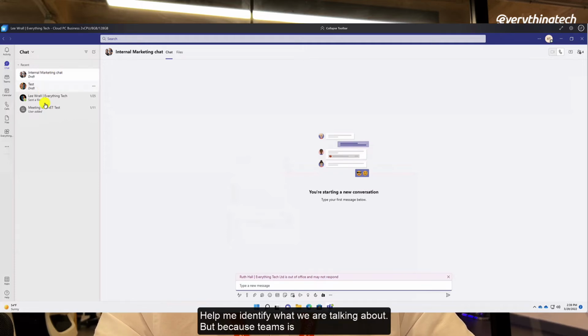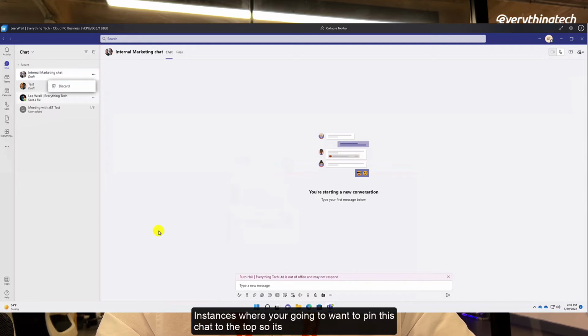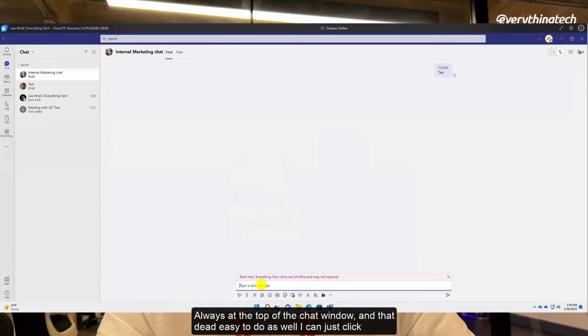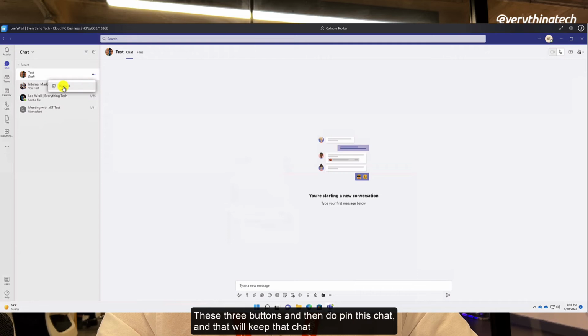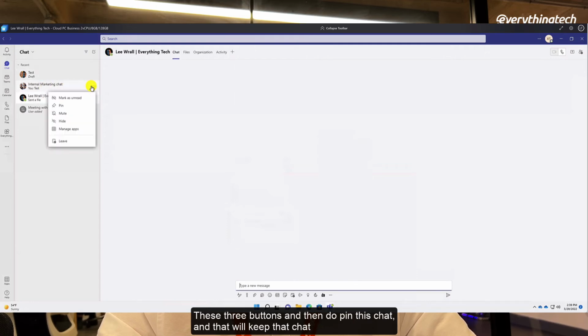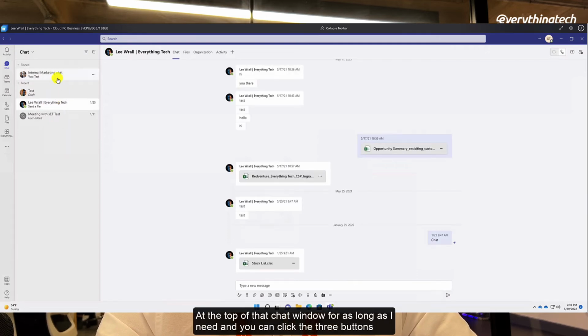But because Teams is so popular these days and we're having hundreds of chats a day, there are instances where you're going to want to pin this chat to the top, so it's always at the top of the chat window. Well, that's dead easy to do as well. I can just click these 3 buttons and then do pin this chat, and that will keep that chat at the top of the chat window for as long as I need it.